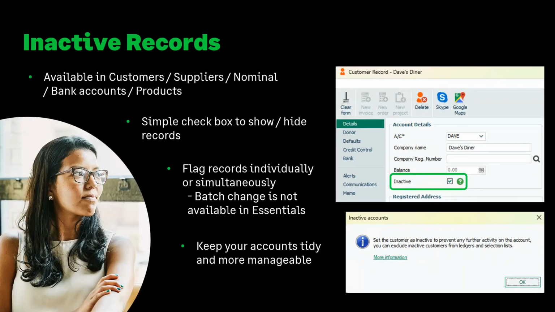So it's a nice, simple feature in Active Records, hence why it won't take an hour and a half to cover it. It helps keep your accounts nice and tidy, and it's a great alternative to deleting your records, which some people just don't want to do. And that's absolutely fine because it is an optional task. But making your records inactive just helps keep those lists more manageable. So things like your customers, suppliers, nominal codes, bank accounts and products. These are all things that if you're not using them, if they meet the criteria, you can check a box just to make them inactive.